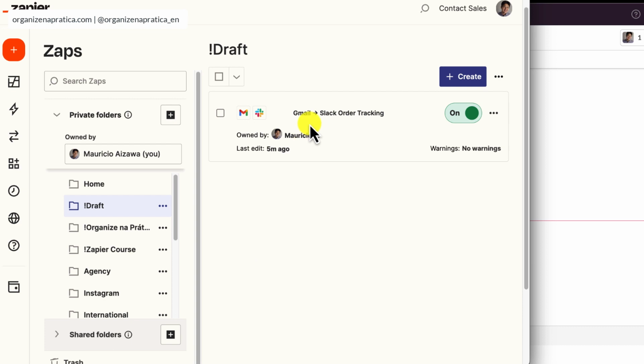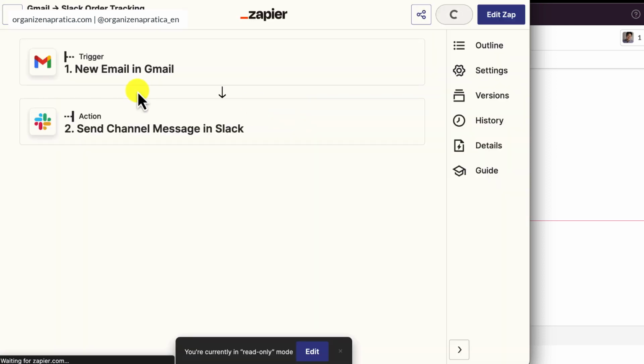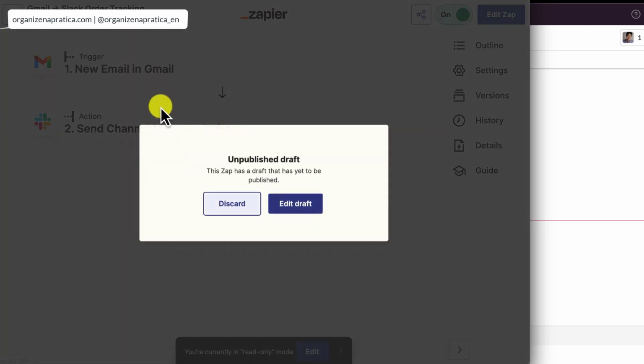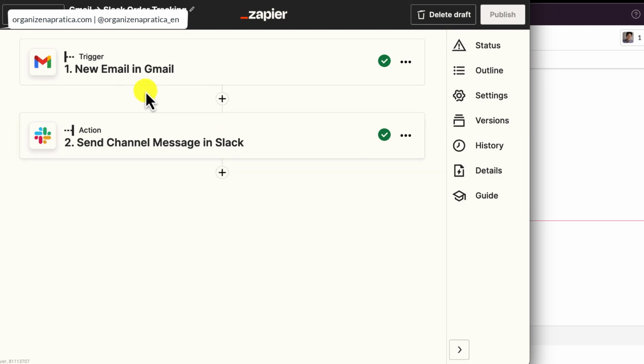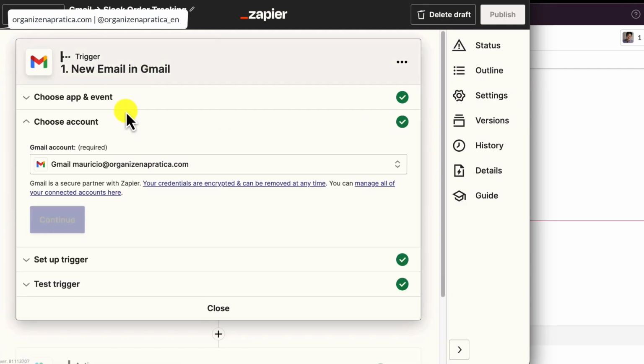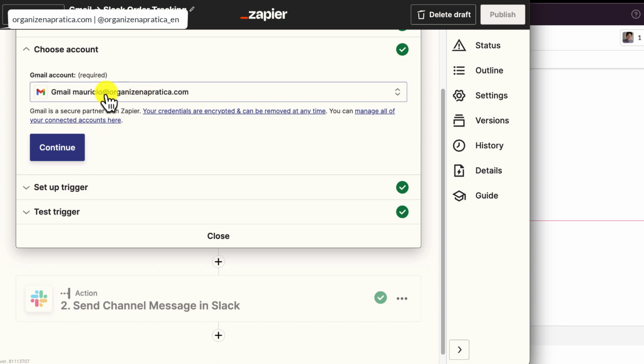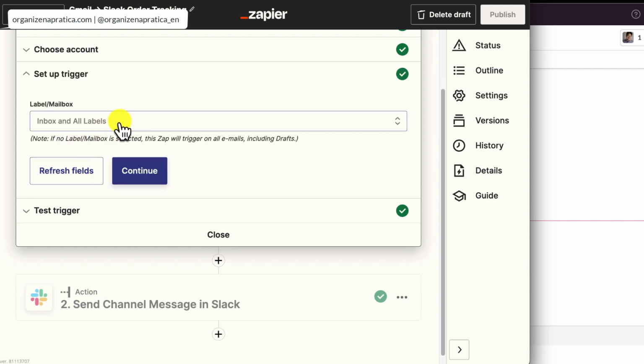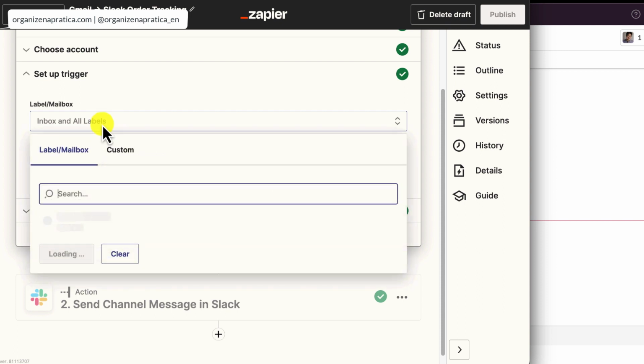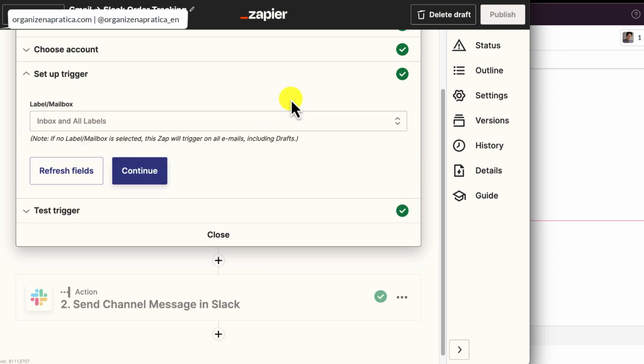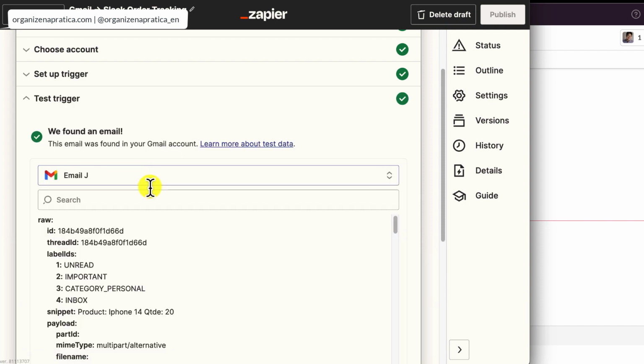So let me show you what I did in Zapier. It's pretty straightforward. What you need to do is set up a new Gmail with Slack integration. So just go here to Gmail, new email is coming. You set up your account, and you can configure the trigger in different ways. For example, you can apply filters and a label and track one particular label, but in this case we are tracking according to the email.